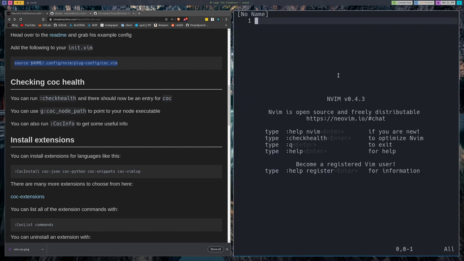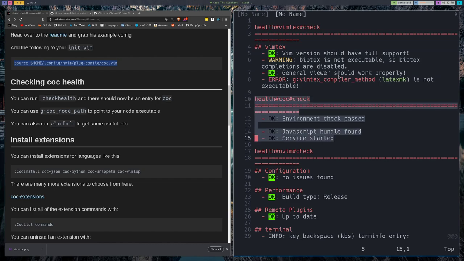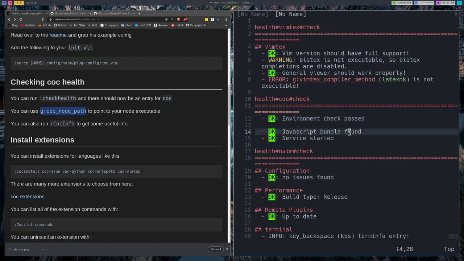So we'll run Neovim and check health. All right, and you can ignore this top thing. This is just a bug in polyglot right now. What you're looking for is this guy right here, this CoC check. So if you do not have Node installed, this may not have worked for you. And if it didn't, just install Node and that should fix it. If you want to point to a custom Node path, you can do that with this variable right here. And you should see all OKs in here before proceeding.